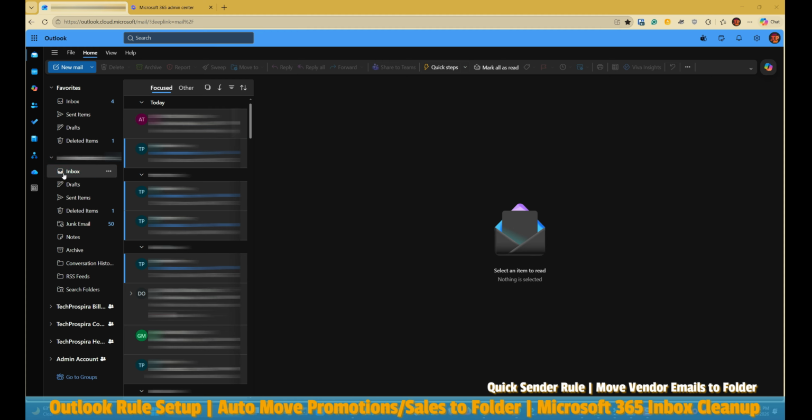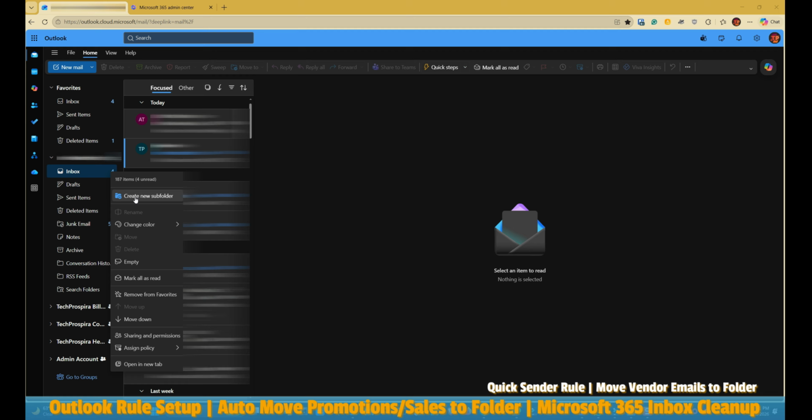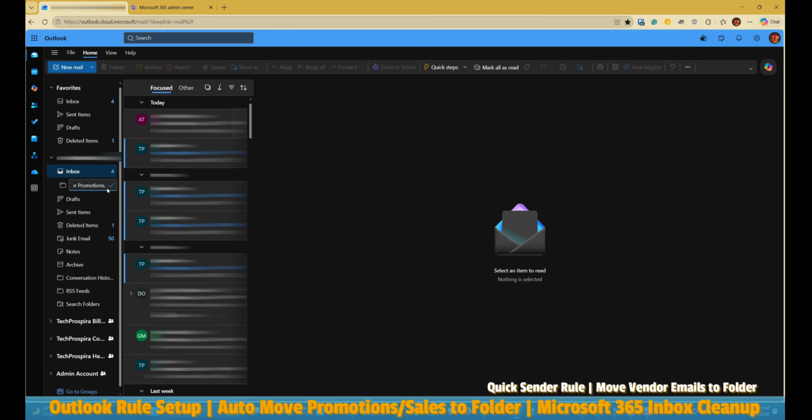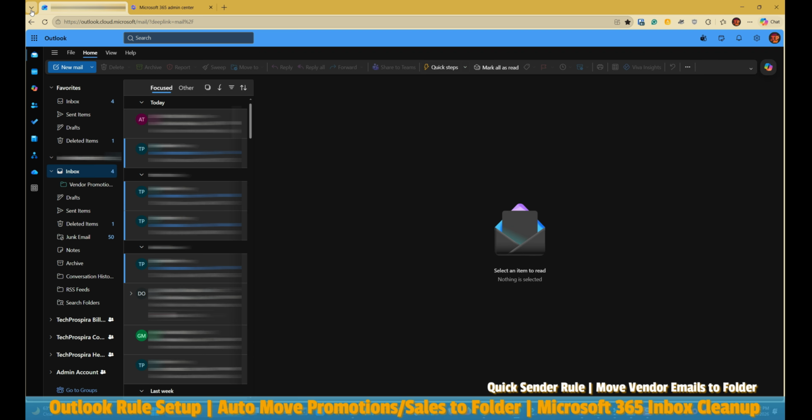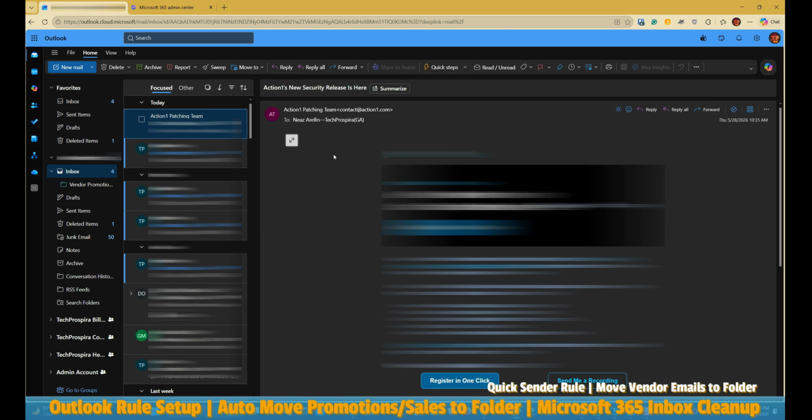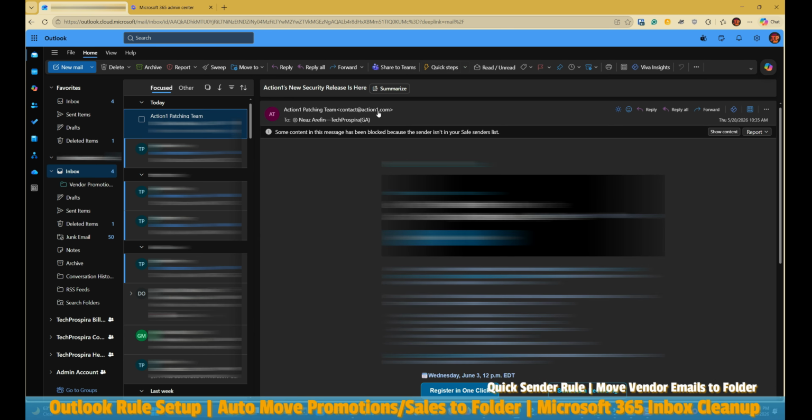That's it. So first I'll go to the inbox, create a new subfolder. I will name it vendor promotions and maybe I'll choose a color. Maybe this one. Okay, now I have created the subfolder here. Now I'm going to create a rule for Action1 patching team. Whenever there is an email coming from this exact vendor or this contact, it will first come to the inbox, but in a few seconds it must move to this subfolder called vendor promotions.